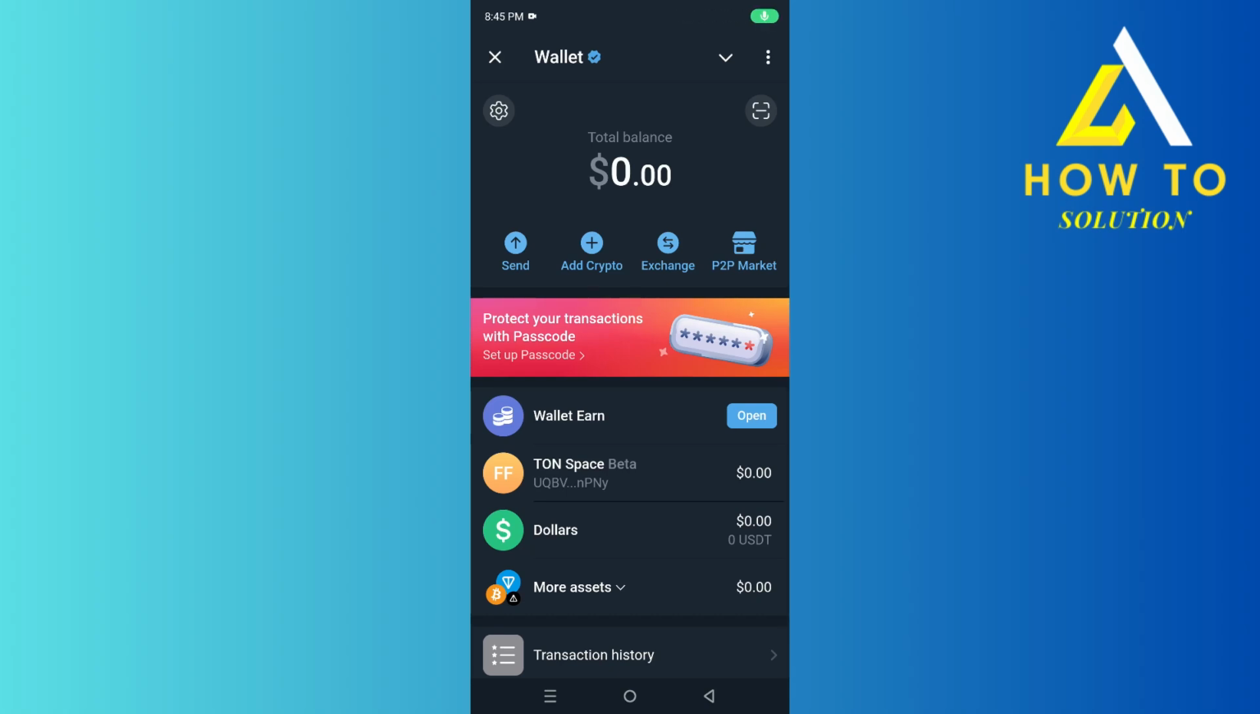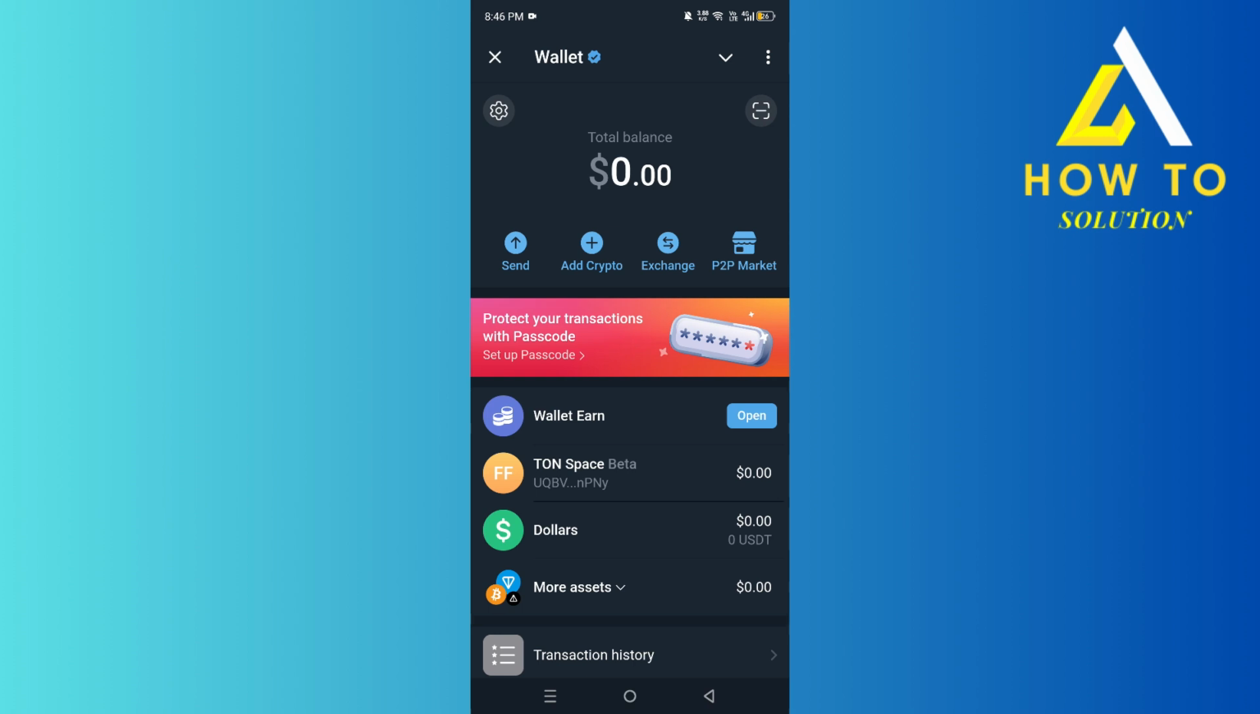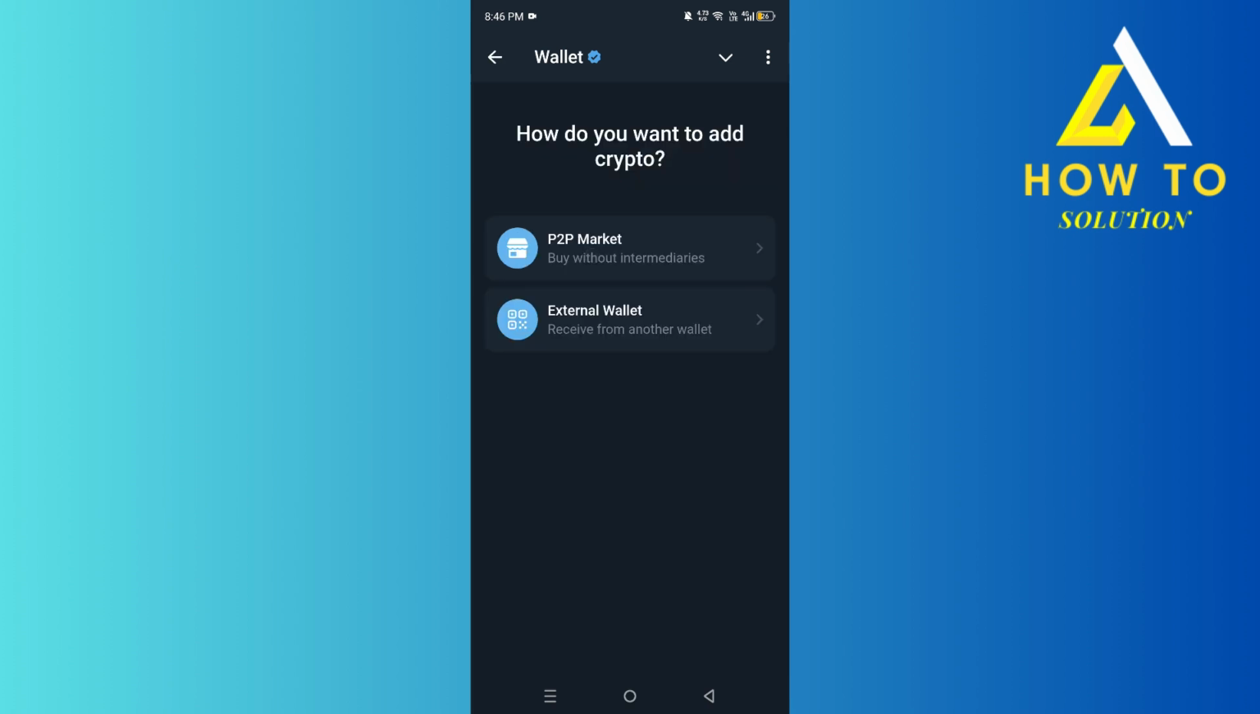Today I'm going to tell you guys how to send TON from a Telegram wallet to Binance. As you can see, we are on our Telegram wallet. What you need to click on is send right over here, and then it says your wallet is empty. Let's just say that we don't want to. Let's just click on add crypto for now, and then the process is the same.